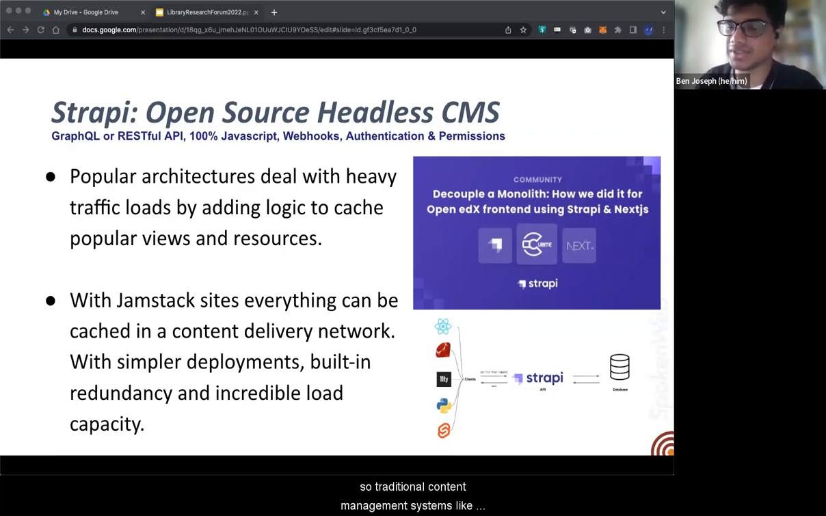So traditional content management systems like WordPress consist of 4 parts. So it's the database, the admin panel, an integration for reading and writing, and the actual front end. A headless CMS like Strapi consists of pretty much the same thing, except for the front end, for which we're using Angular.